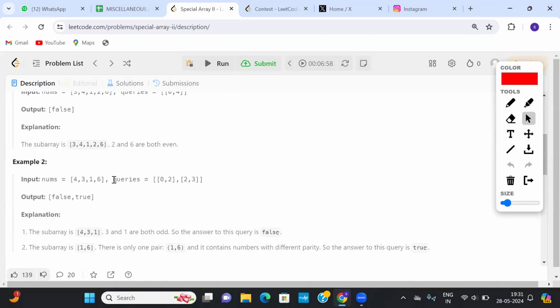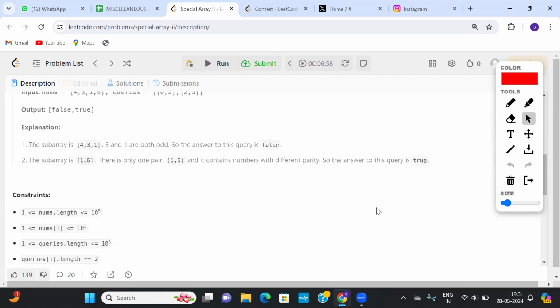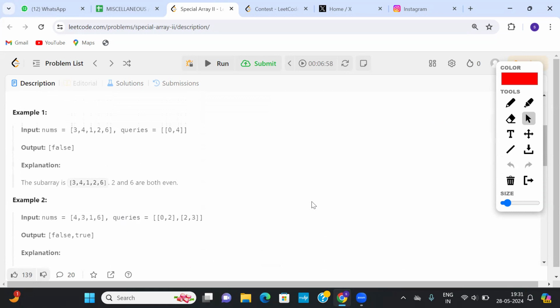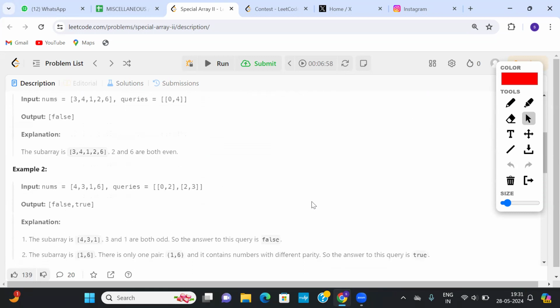Now see what approach we are going to follow. We can clearly see the constraints. It is 10 raised to the power 5. So it means we cannot use an O(n squared) approach. We have to use an optimized approach. For that, we are going to take the help of the prefix sum. What do I mean by prefix sum?